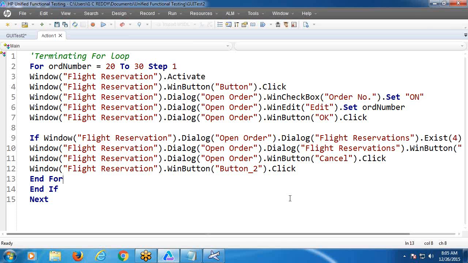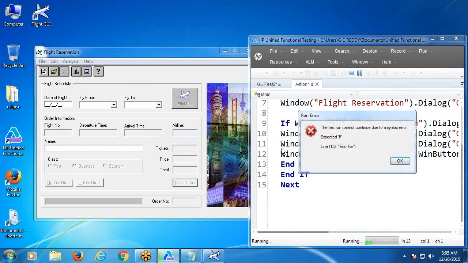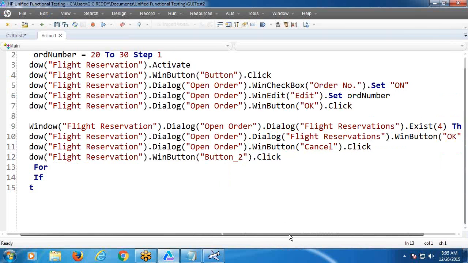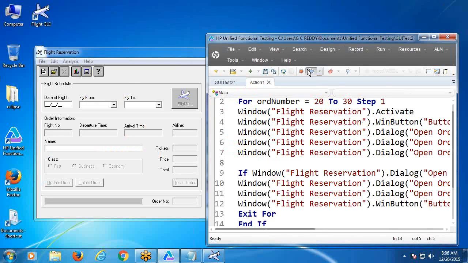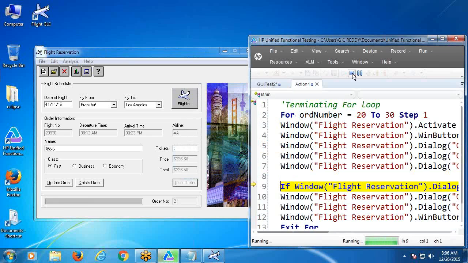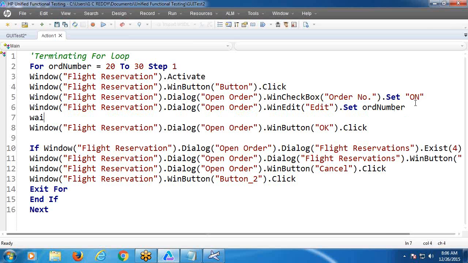End for. Run the script. Expected if. Observe, Ritu, where is the problem? I think it's exit for or end for. Oh, sorry, exit for. Okay, exit. Run the script. Just a minute. Use wait statement. You can observe the data. It is optional.